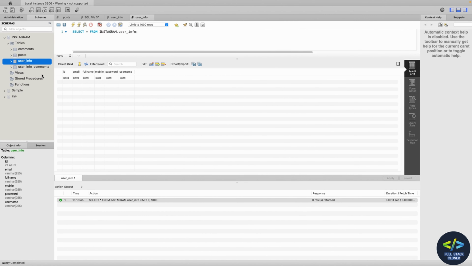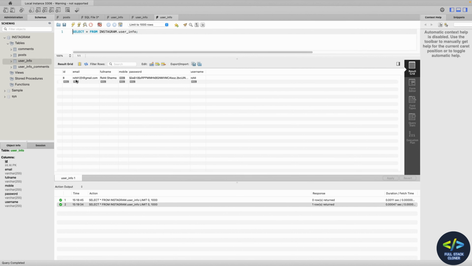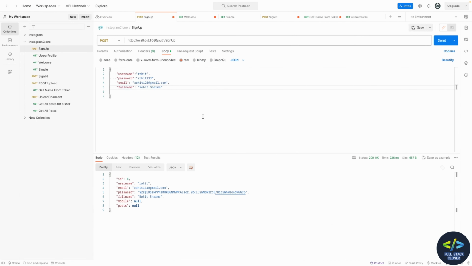When I go to my database, as you can see, user in file, refresh, and I can see a user with full name Rohit Sharma and username Rohit is created.